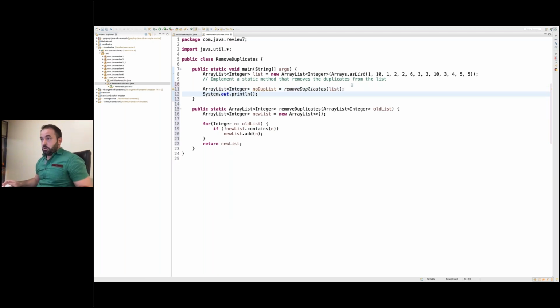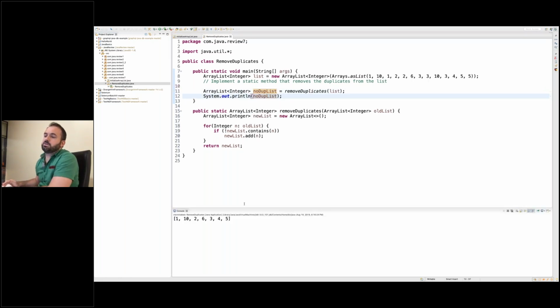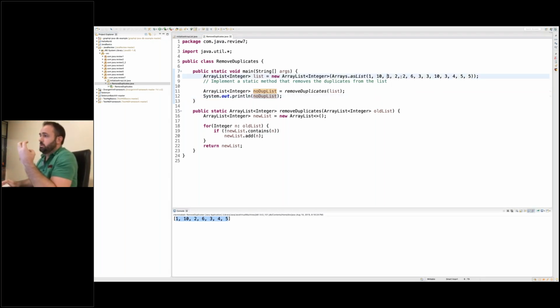We can just print the list with no duplicates, and then just run. And as you can see, the elements are inserted only once. If you inserted 1, and then you inserted 10, and then you come here, this is 1. Is it already there? Yes, just skip it. 2, insert it. 2 again, is it already there? Yes, just skip it. 6, add it, and that's how you continue. So this is one way of doing it.